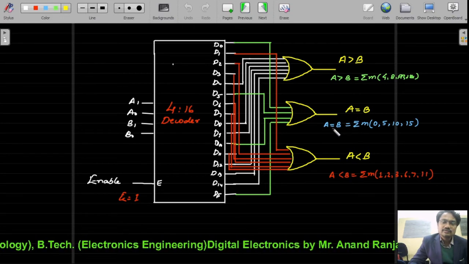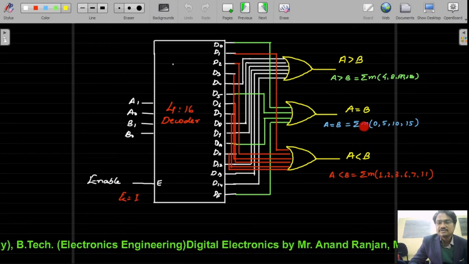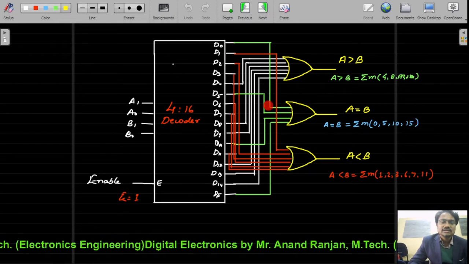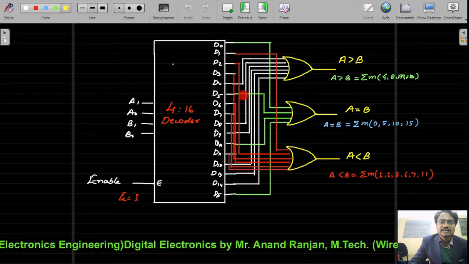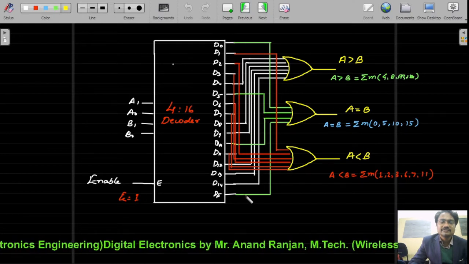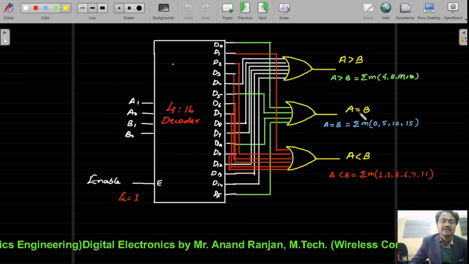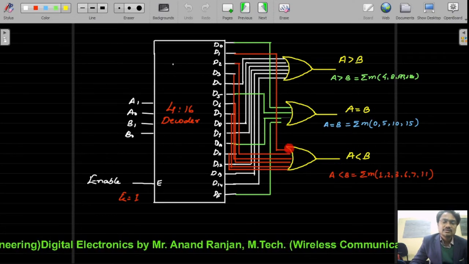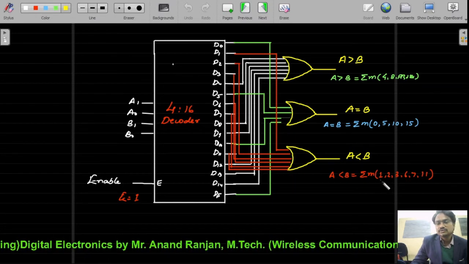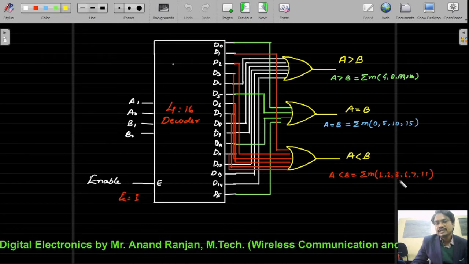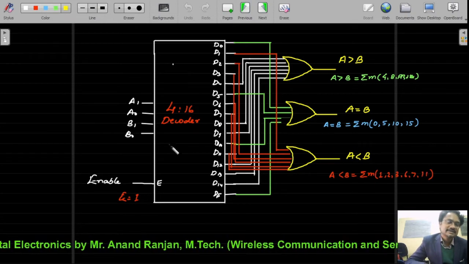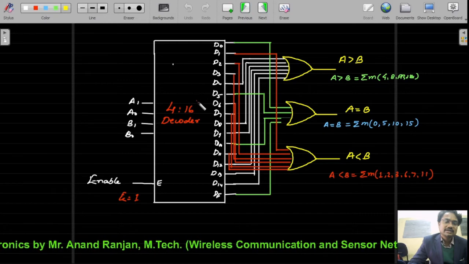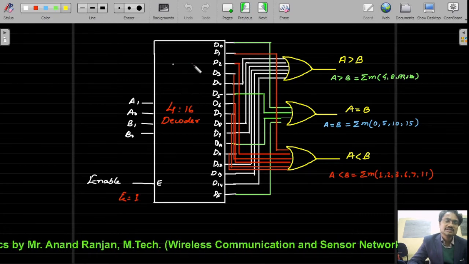For the A equal to B function, the minterms are 0, 5, 10 and 15. So here we choose the D0 line, D5 line, D10 line and D15 line and pass through an OR gate. So we'll have the A equal to B implementation, and for the A less than B Boolean function implementation, we have to choose the lines 1, 2, 3, 6, 7 and 11. So this is the overall implementation of the 2-bit magnitude comparator using a 4:16 decoder IC.